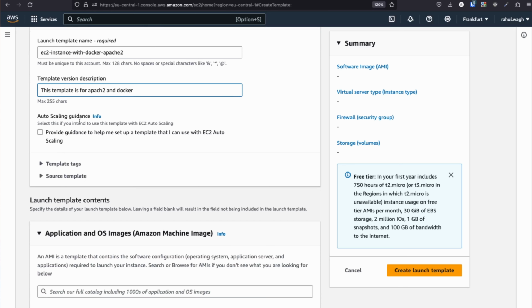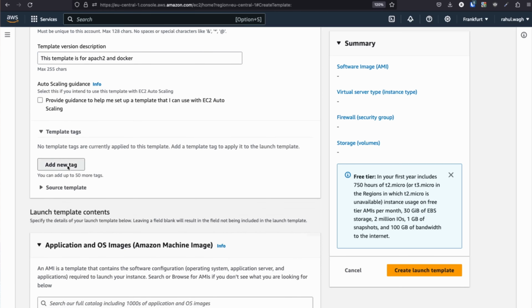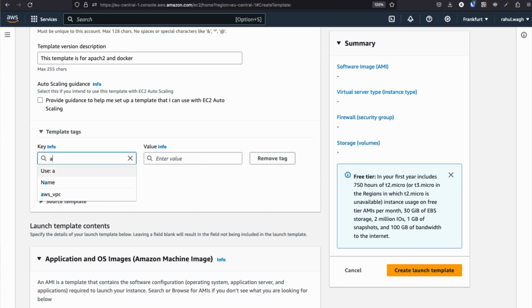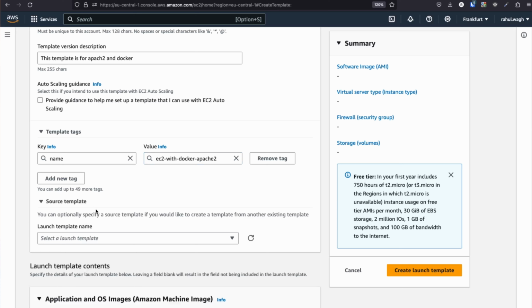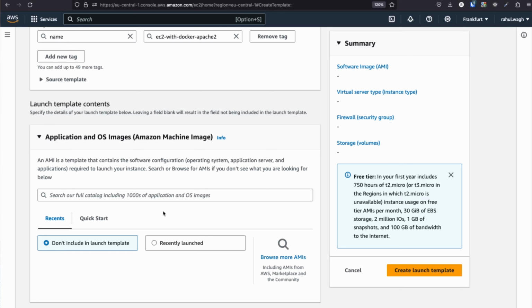Auto scaling. So I'm not going to touch the auto scaling part here yet. Template tag. So here you can create a tag. So here I will put, let's say, Name, and the value is EC2 with Docker and Apache 2. Okay, source template. I'm just going to cover that in another section when we want to use the source template. But as of now, we don't want to use any pre-existing source template. So I'm just going to close this one.